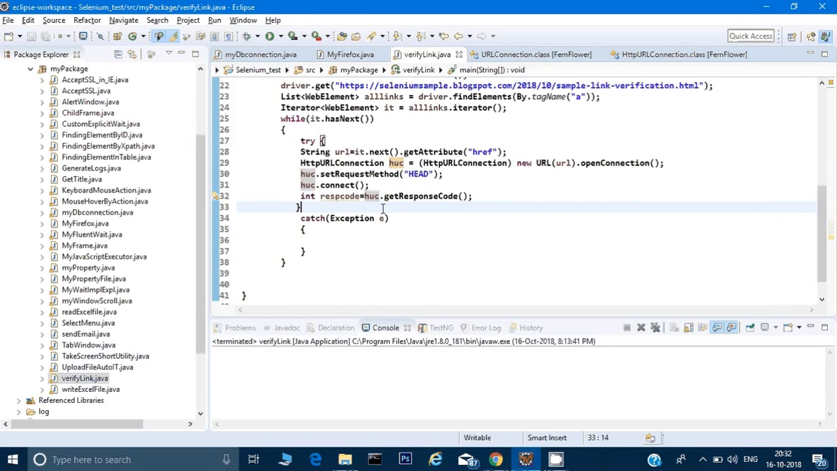Once you get a response, then you can determine whether your link is working perfectly or not. Because whenever your links are working perfectly, you get a response code as 200. And whenever the links are not working perfectly, you get a response code something like 400, 401, 500, something like that. So what I can do is compare if my response is greater than 400 or not. If it is greater than 400, then there is a broken link.